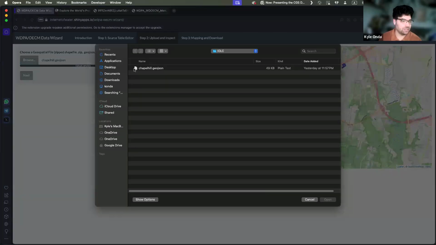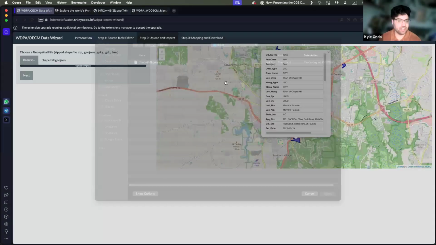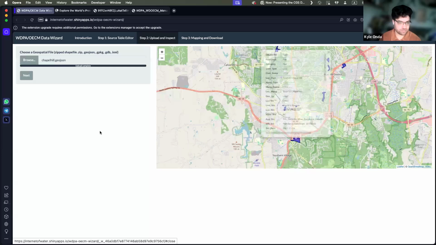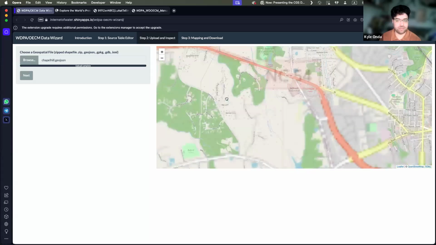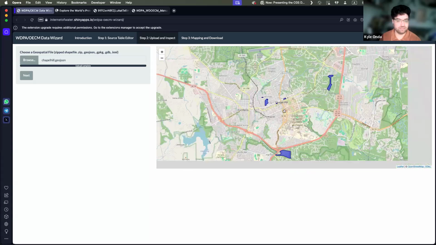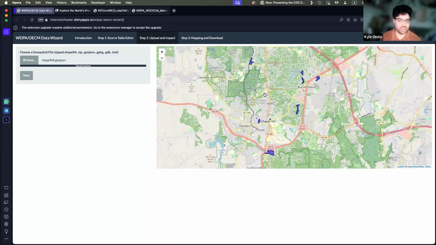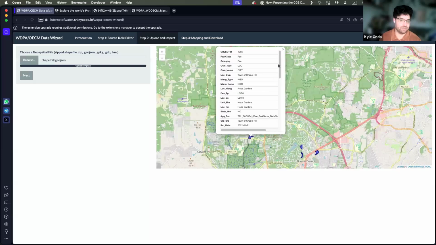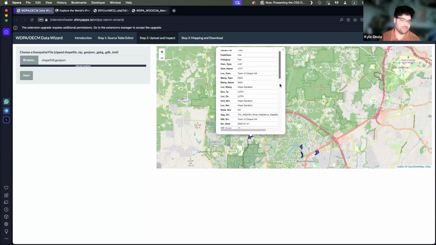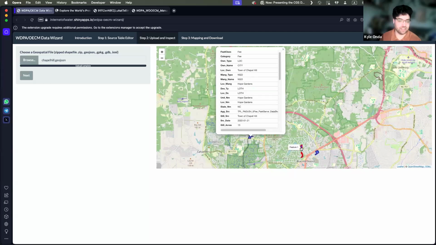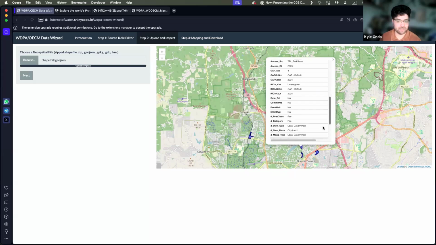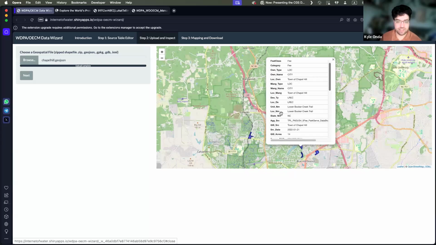Next, you would upload your file. I have a file here of the protected areas in the town I live in. It would upload, and then it would display it in a map so you could see what the areas in the data set are. The attribute table associated with the geometries you can toggle on by clicking on the areas, just to verify that your file is what you think it is.